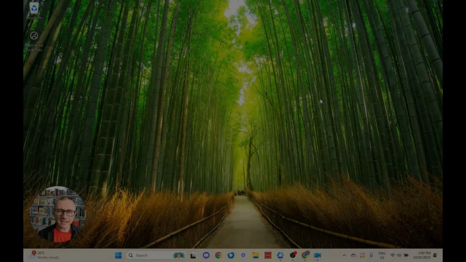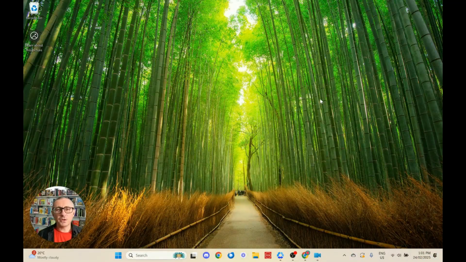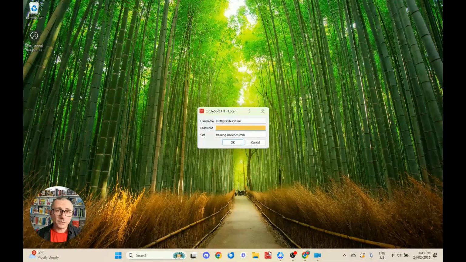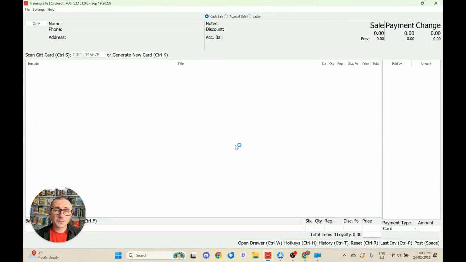So to start the day, the staff are going to need to log into both POS and back office. So we'll open up our POS and enter in the password. Most likely the username and site information will already be stored. Once we successfully enter in our password and hit OK, POS will open and it's now ready for transactions.